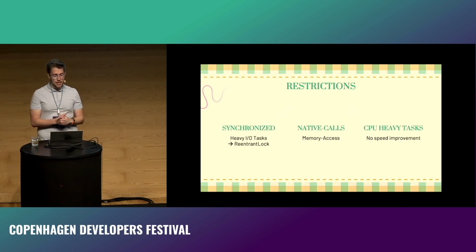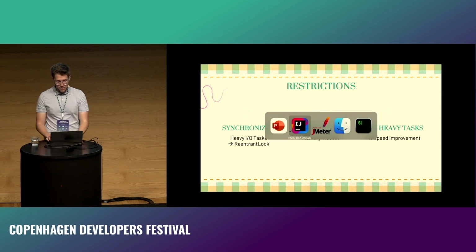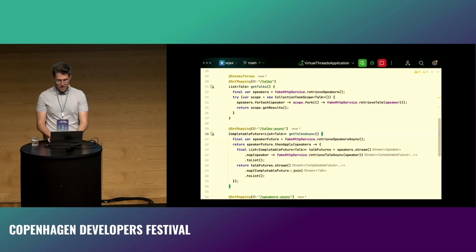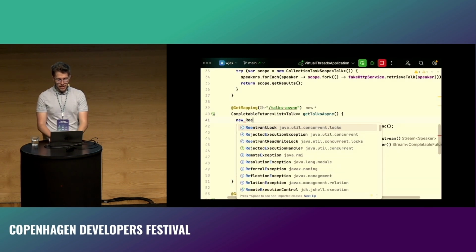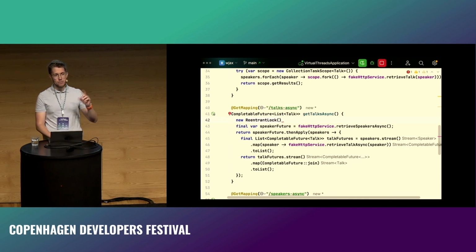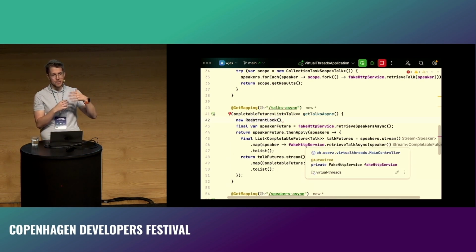Now some restrictions. First one is synchronized. When you have synchronized blocks with heavy I/O tasks in there, you should replace them with reentrant locks, because synchronized cannot be patched to use virtual threads. For example, Apache Tomcat had huge problems with synchronized blocks when they switched over to virtual threads, but they just exchanged everything with reentrant locks. So what this means is you can just say new reentrant lock here.